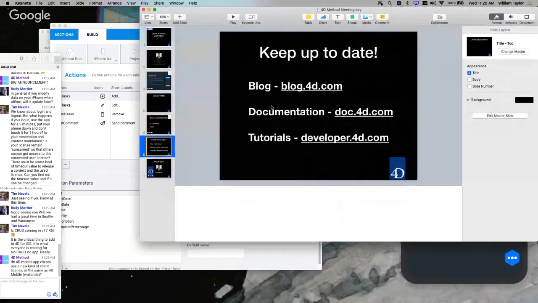Let me just. This is going to segue into my talk about the documentation and where to go to find the answers. It's great that you're asking me the questions, but I'm not always here. So the place to keep up to date is on the 4D side. The documentation is just as great as all the other 4D documentation, and it'll give you a wealth of knowledge on the 4D side. The blog gives you a wealth of knowledge on the feature side.